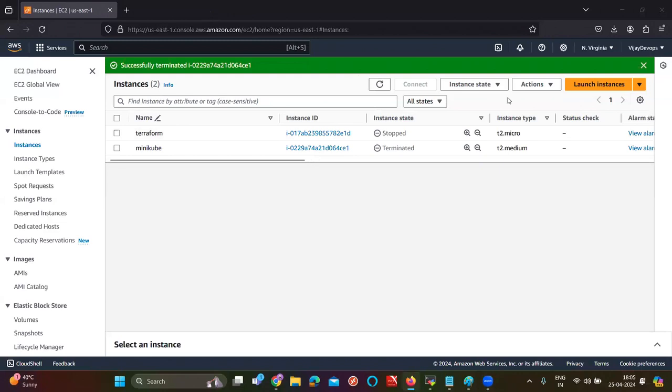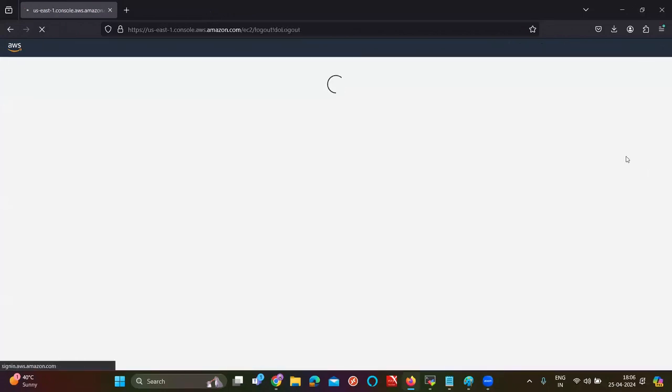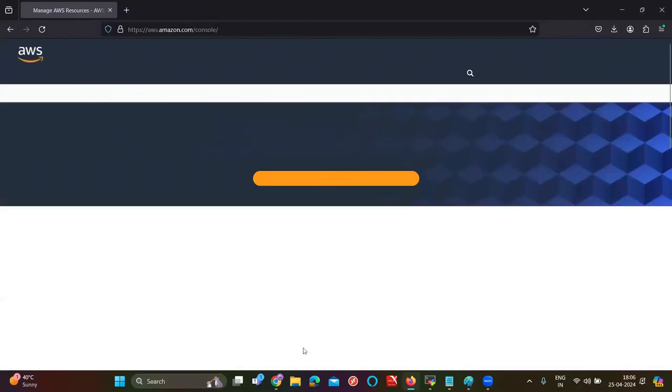So guys, AWS account creation is going to be very easy. All it requires is only 5 steps. If you have the first 5 steps, the account creation will be very easy. I already have the account, so I'm going to sign out from my current account and show you how to create the new account.